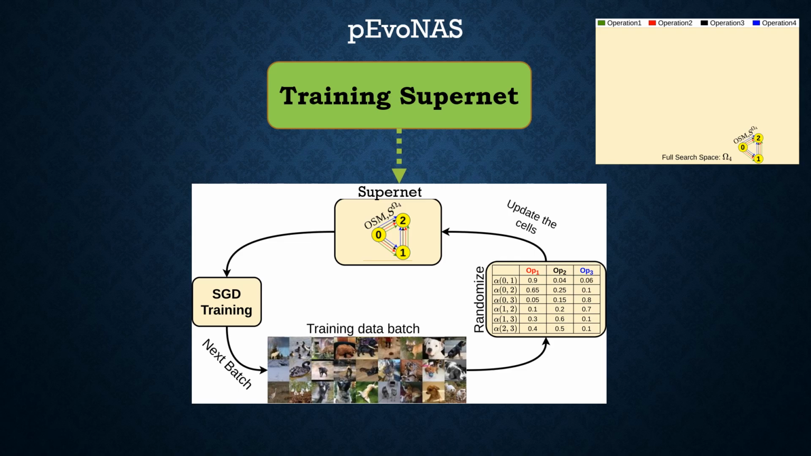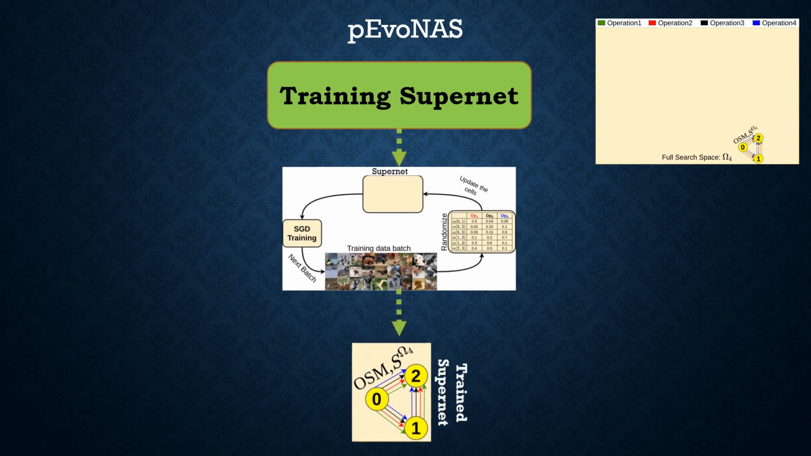To train the supernet, we use the stochastic gradient descent method, and for each training batch, we randomly sample the architecture parameter alpha from uniform distribution and update the architecture parameter in the supernet. We train the supernet for a specific number of epochs. So at the end, we get a trained supernet for that specific search space.